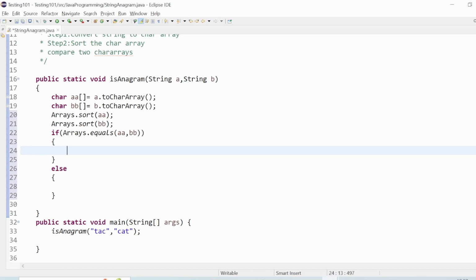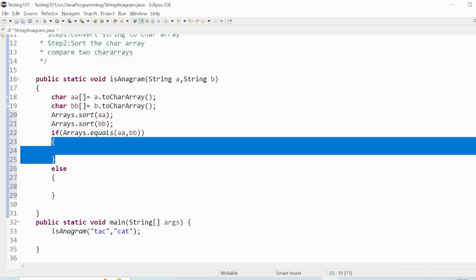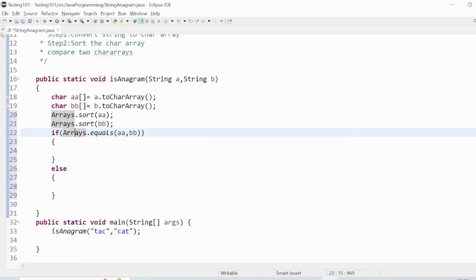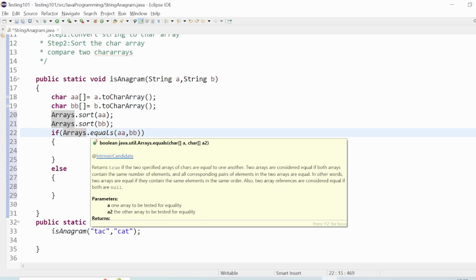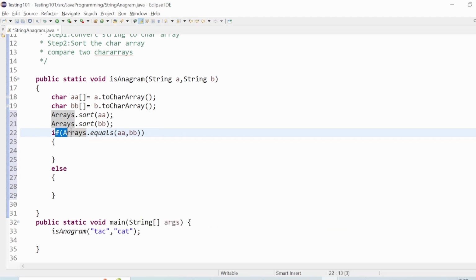If condition, the statement inside the if condition will always get executed if the condition is true. So what does this return? If both arrays are equal, it will return true. So if true, it will go inside this, else it will go inside that.